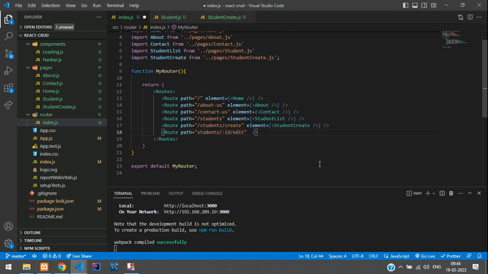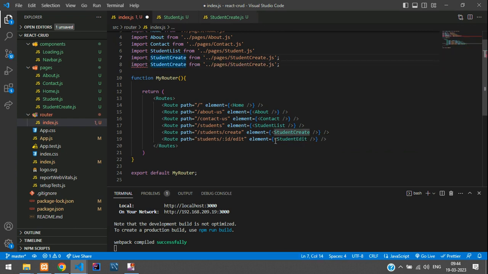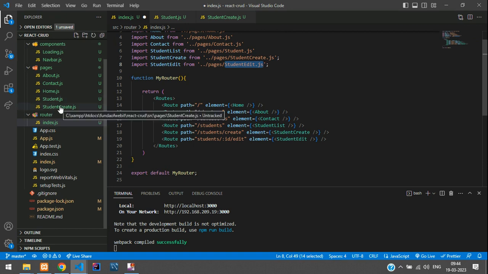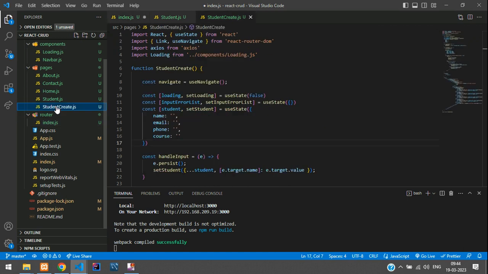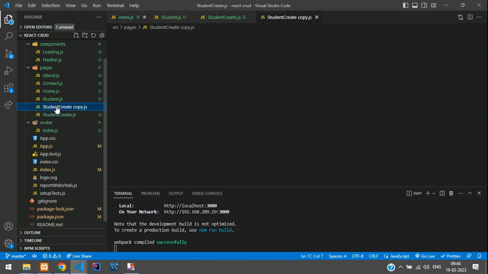Now you need to go to the element, that is your component. Open and close, and here you pass your component as student edit. Let me copy from above and paste here, and instead of create, let's make it edit. So we will create a page. Let me copy this component name and paste it here, and we are going to create a student edit.js file. To save time, let us copy the same student create JS file. Click on student create JS, copy and paste, Ctrl+C, Ctrl+V.